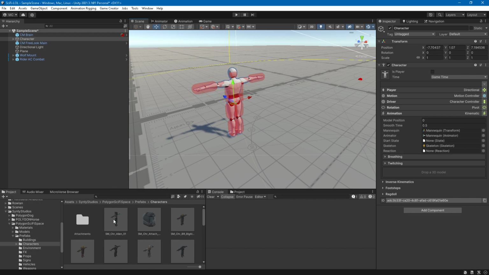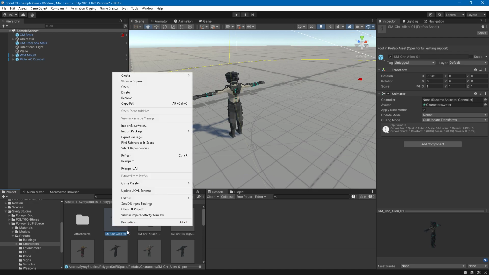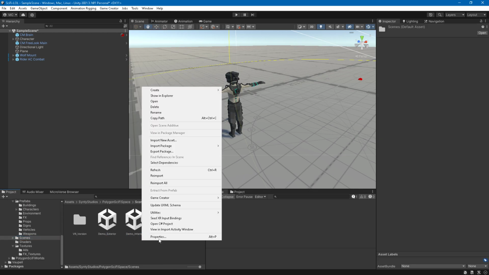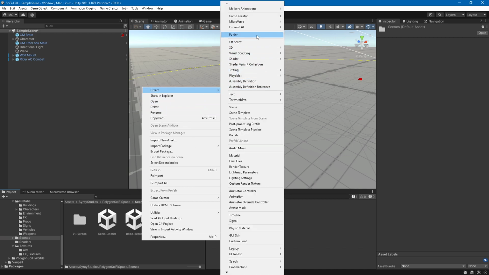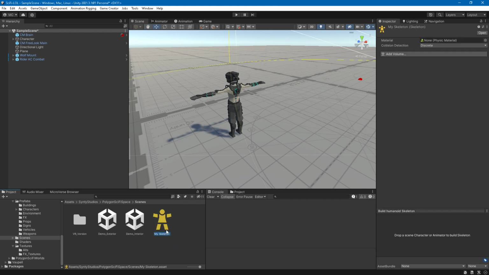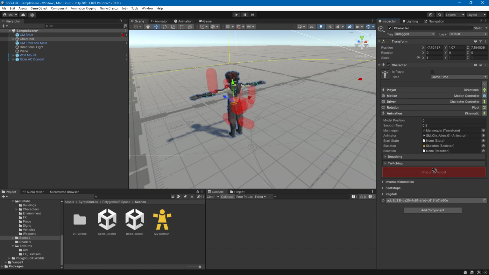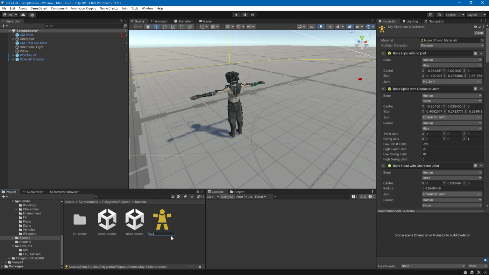We also need to create a Synty skeleton, otherwise you can see the bones are weird. So let's just go to scenes, create. Where is it? Game Creator, characters, skeleton. I just want to create it from this guy. It's fine. And then drop the skeleton in there. Yes, Synty skeleton. There we go.